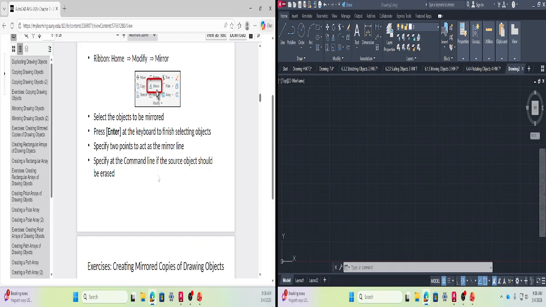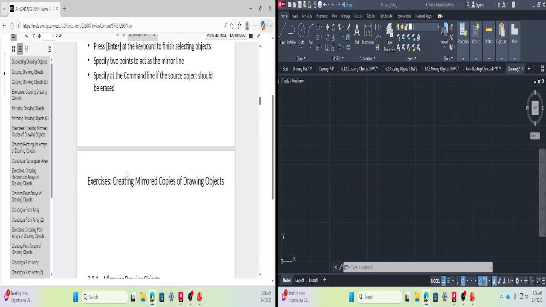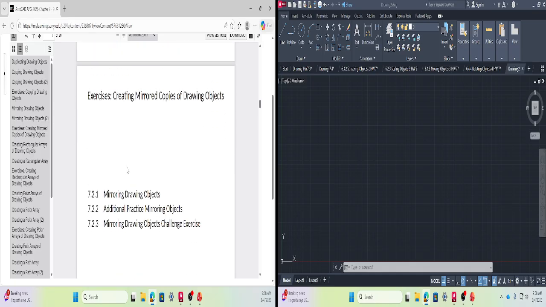Specify on the command line if the source object should be erased. So you can also erase. It can work like the move option, okay. The same thing, the mirror, where you can actually delete the object, but a little bit different. Obviously move is going to keep the orientation the same, mirror is going to make it a 180-degree flip-flop, okay.